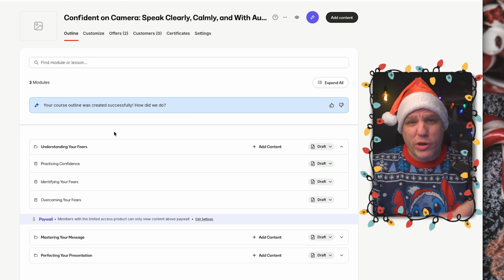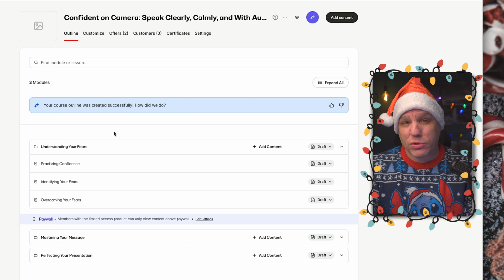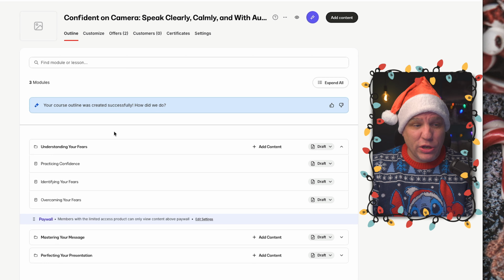So the hierarchy here is, I'll briefly explain. You got modules, maybe submodules. I don't use them as much. There is a course where I'm using them for my Kajabi Code Playbook because I have a lot of codes that I need to organize. So you got modules, submodules, and then your lessons, right?